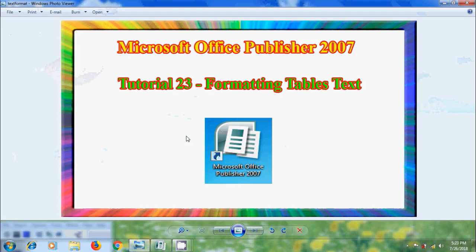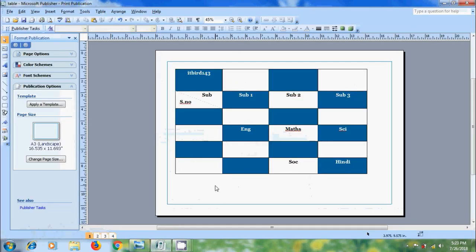In this tutorial, I will show you how to format the text entered in the tables created in Microsoft Office Publisher 2007. Open Publisher 2007. In my previous tutorial, I have created a table with some text inside.